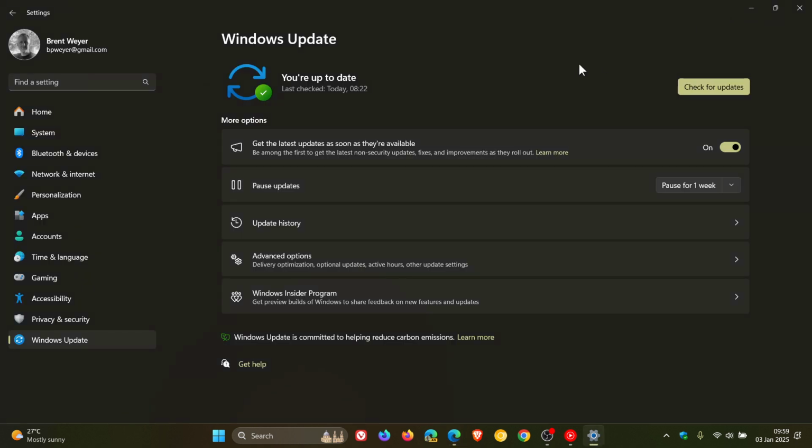So that's my advice. If your updates are failing and you have downloaded an update manually recently, then go uninstall that update and hopefully that should resolve the issue and your updates should start reinstalling once again if you are running Windows 11 24H2.